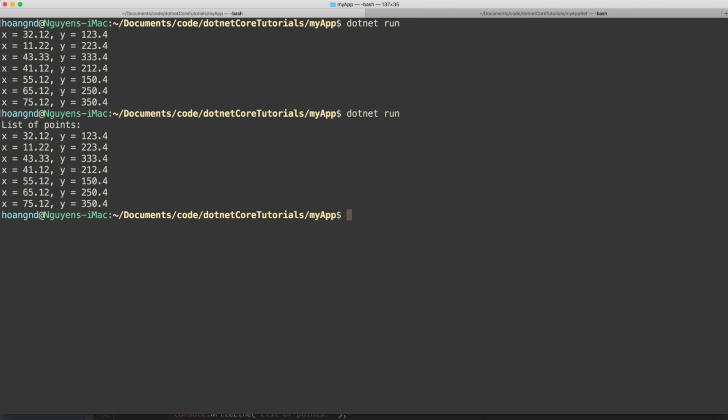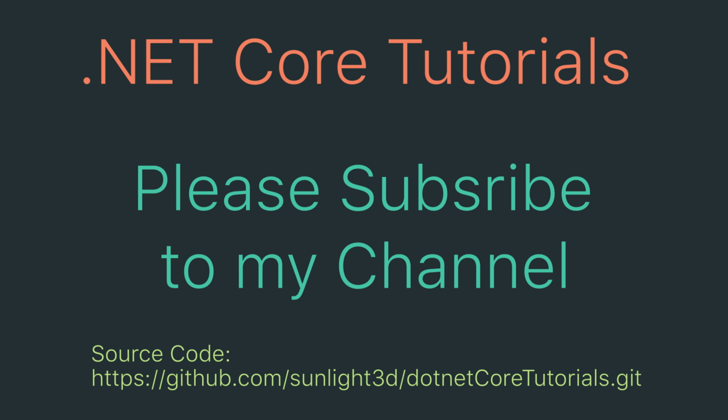Yes, okay. So it is the end of my lesson today about the IEnumerable interface and how to read data from a text file and convert the values.